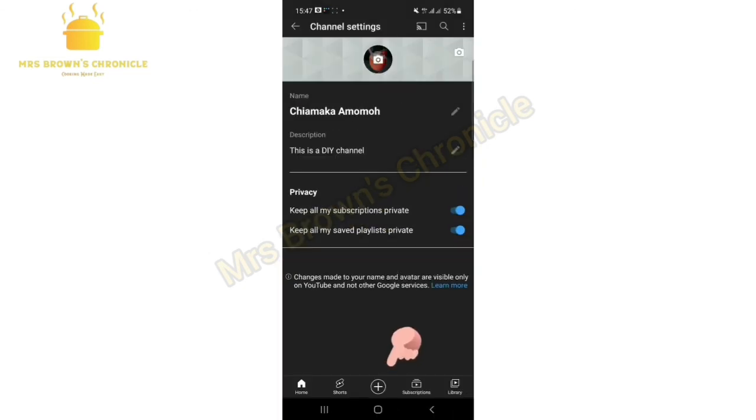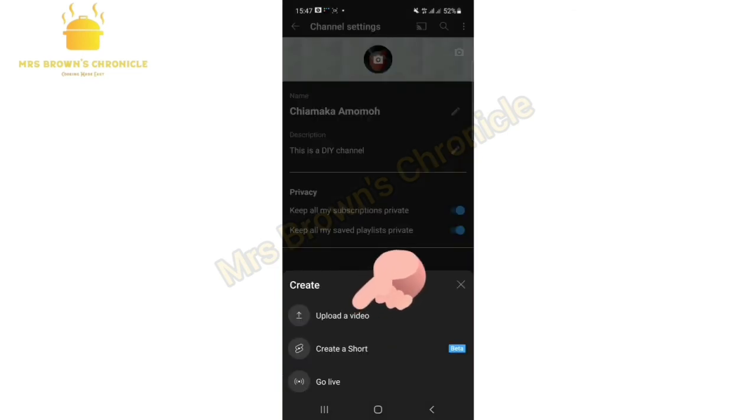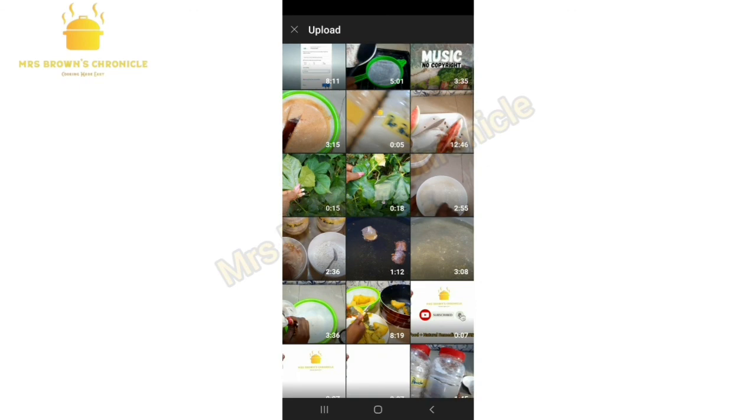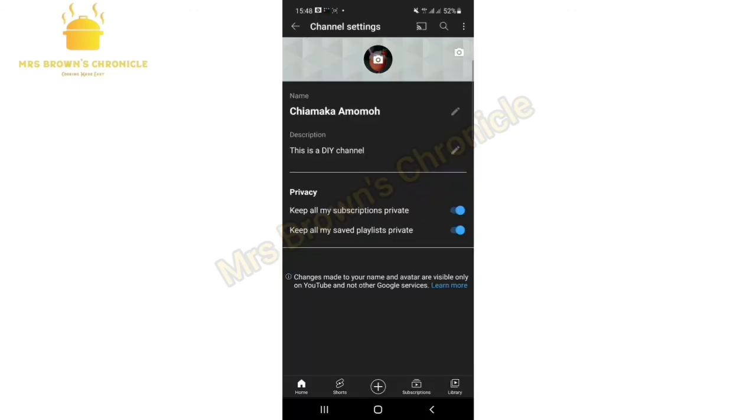So if you want to upload, click on the plus icon and it will take you to your gallery, and you select your video that you must have made already.